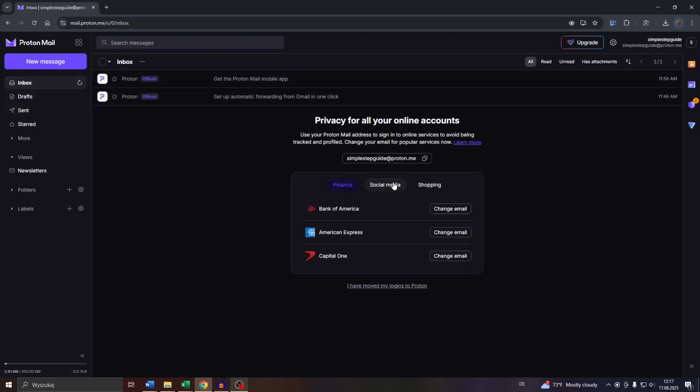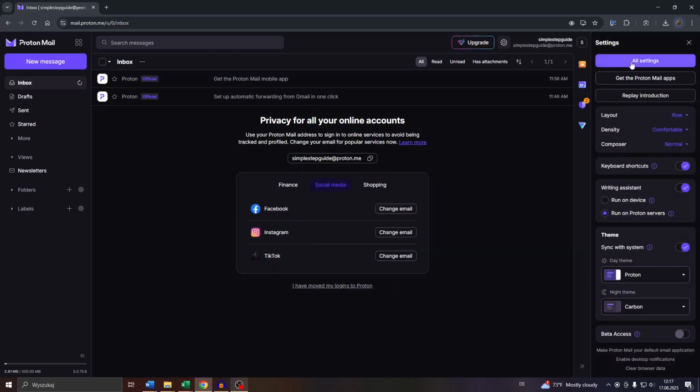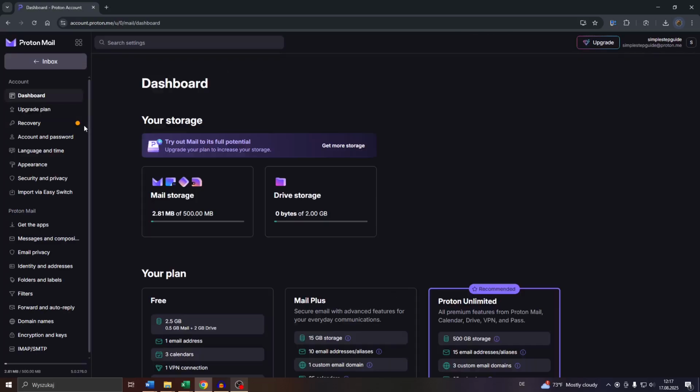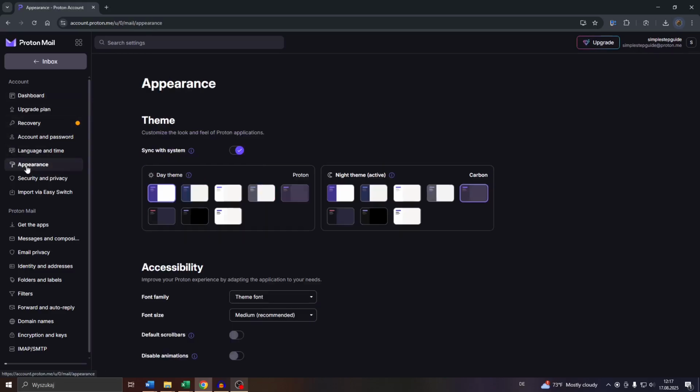So basically what you need to do, guys, is click on that gear icon in the top right corner next to your username. And after that, click into all settings here. And what you want to do after that is pay attention to that panel here on the left side and click into appearance. And there you go.